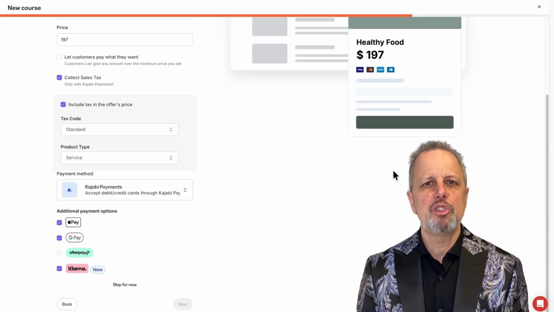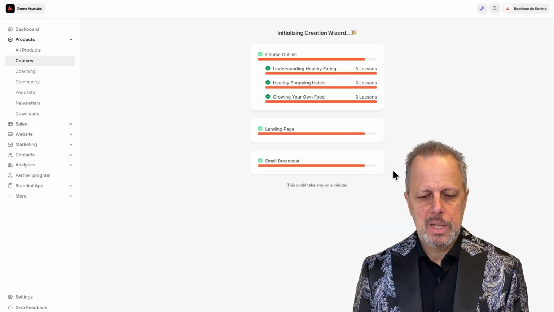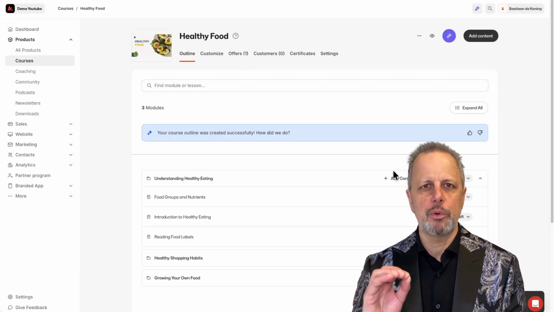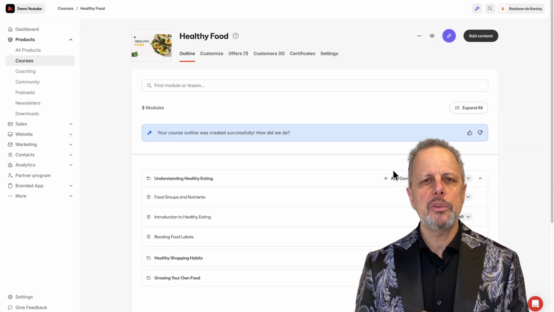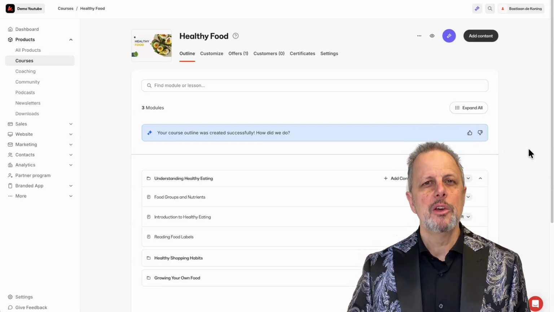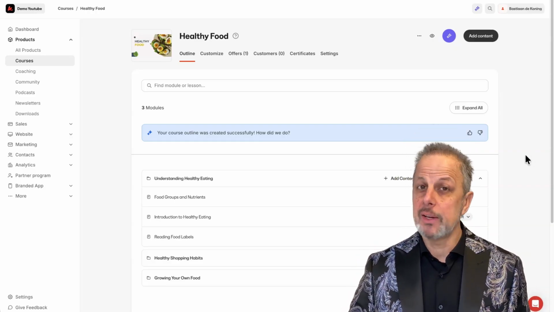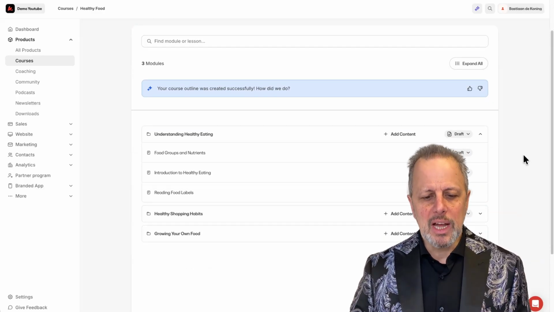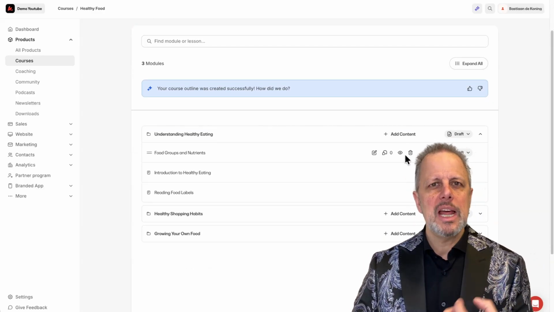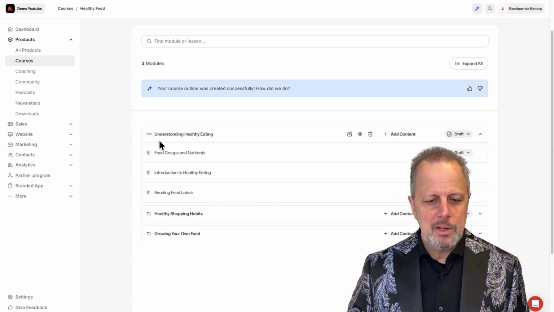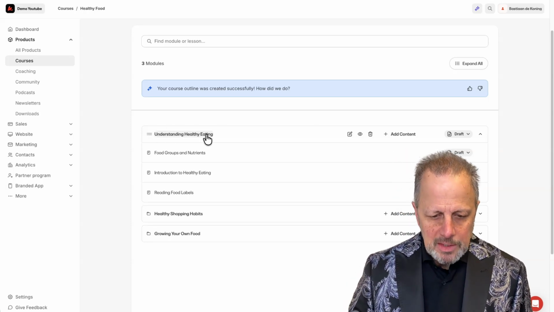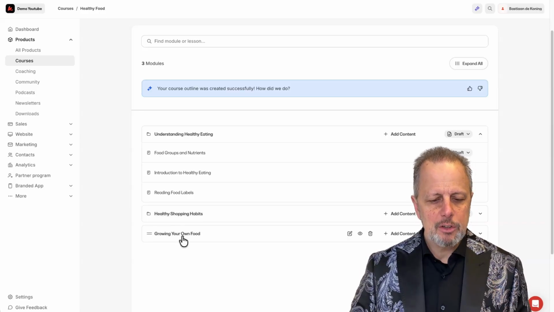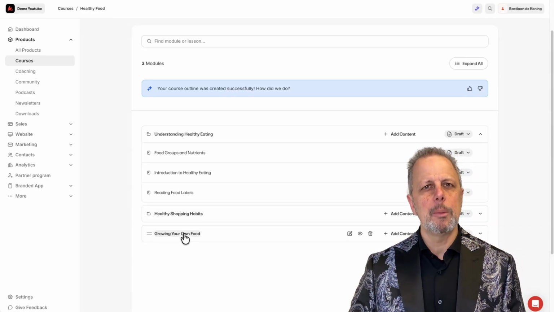Now Kajabi will generate your course. As you see here, it created a course outline, an offer, and a landing page, and we will discuss them later on. So here we are in the course outline. And as Kajabi used our description to create that outline, you will find some lessons about healthy food. Understanding healthy eating. There are 3 modules. Here's another module: healthy shopping habits and growing your own healthy food.